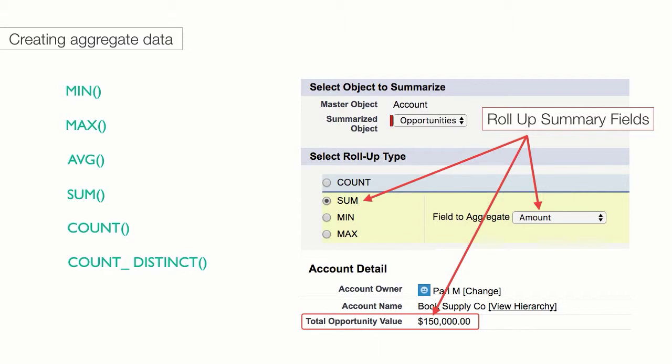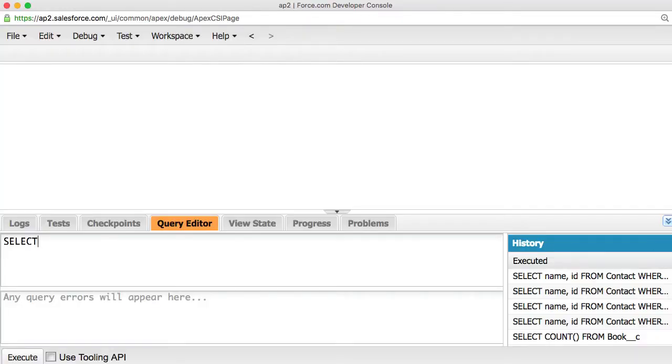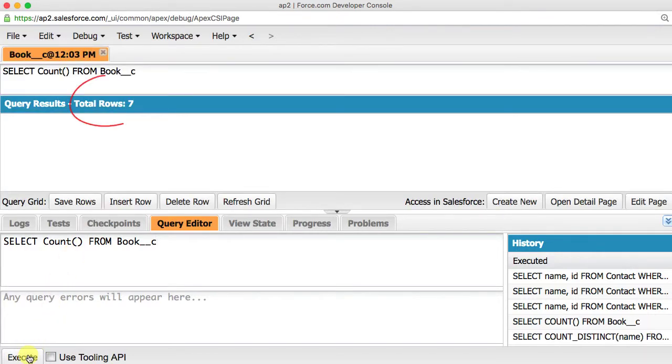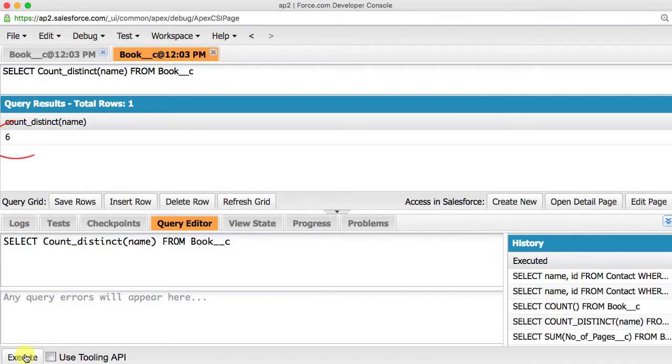Count returns the number of rows within your query result. For example, if you were to run this query, select count from book, this would return a record count of 7. While count distinct with name would return only 6. This is because there's a duplicate record 0 to 1 which appears in the name field of two records.